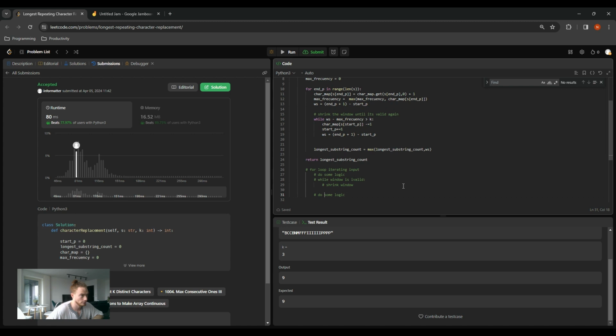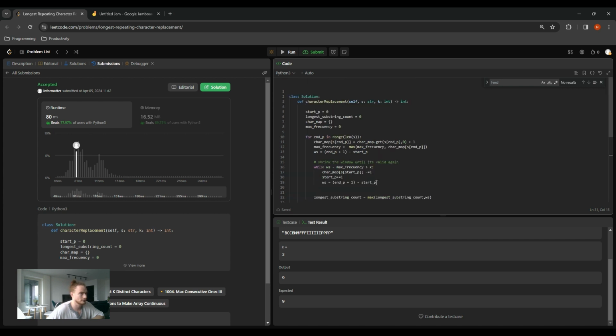We iterate through the input. We shrink the window while the window is invalid. And then after that, we always do some other logic at the bottom. Currently, what we have done is basically keep count of something, so this would be done here. That's the basic pattern of this. Yeah, so that's it for now.